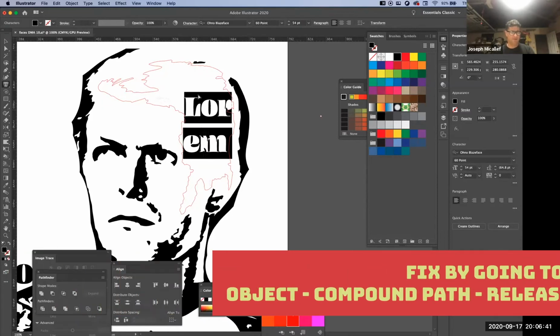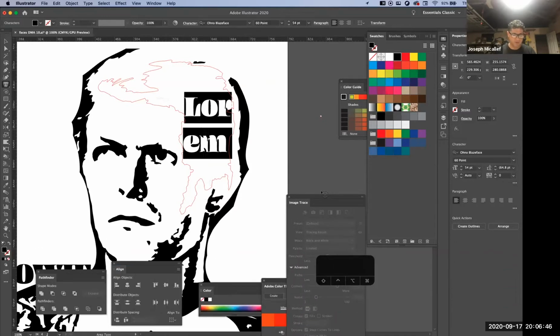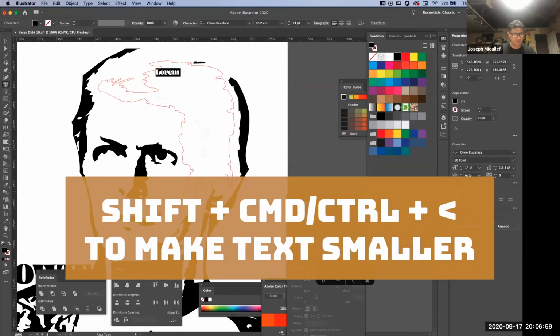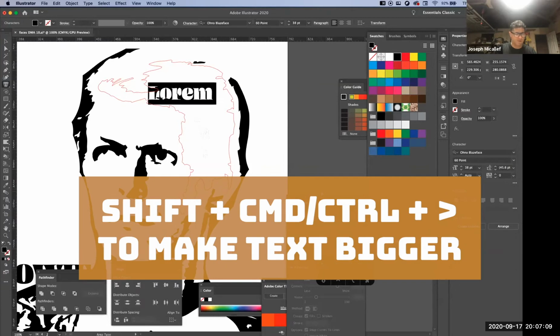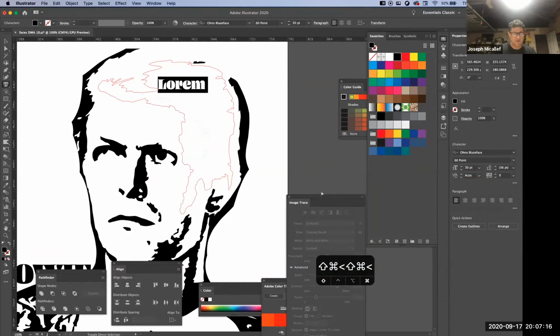So with this, for the fonts, there's a couple keyboard shortcuts that are going to be good to know. One is Shift Command or Shift Control, and it's your comma and period key to make the font smaller. You hit Shift Command comma if you're on a Mac, Shift Control comma on a PC. And if you want to make it bigger, you hit Shift Command period or Shift Control period if you're on a PC. And so you can fill sections with type.